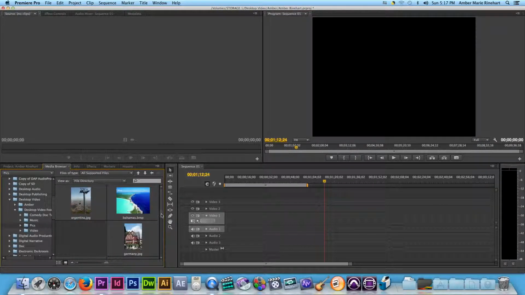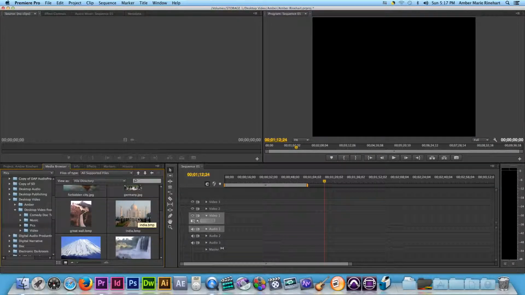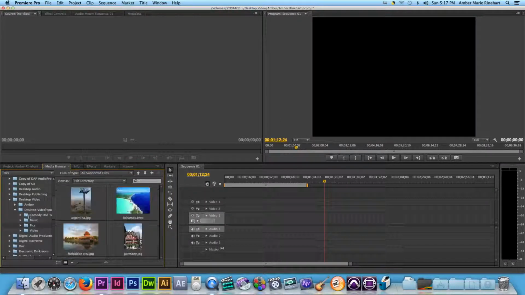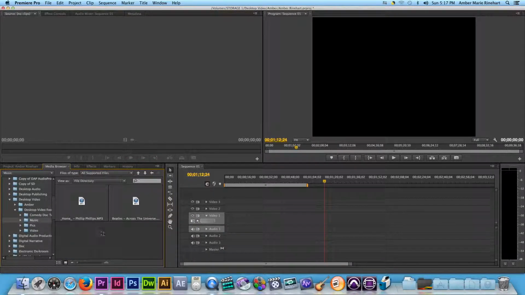And of course, there are faster ways of doing this, but for now, since we're learning, it's nice to be able to actually look at them and see what we're doing. And I've got 2 songs here, so why don't we just bring both of those in too.